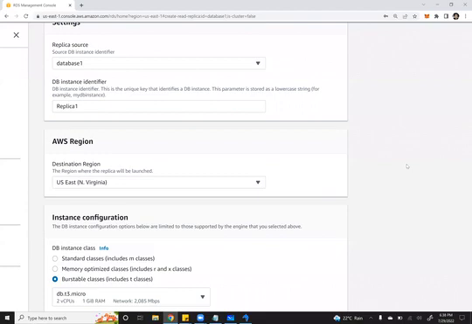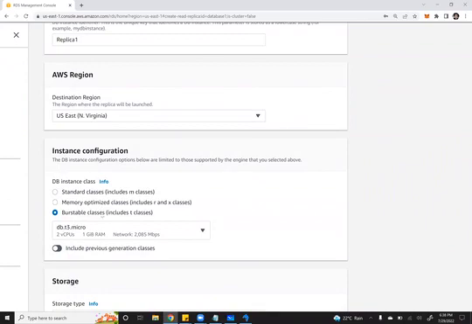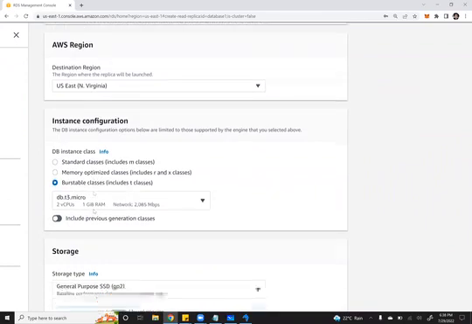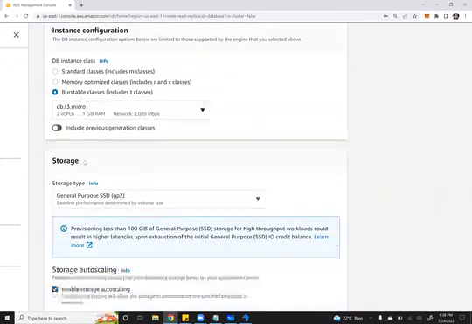There is no restriction. You can create in any region or in any availability zone. So select the region. At this time, I will select Northern Virginia only. Then select the instance configuration. I will go with p3.micro.